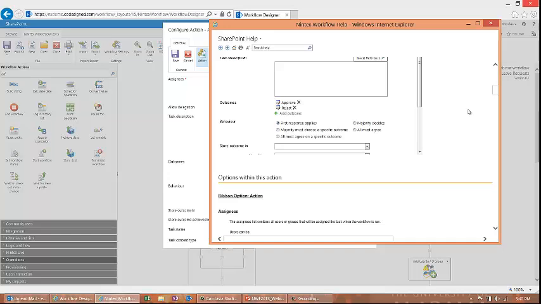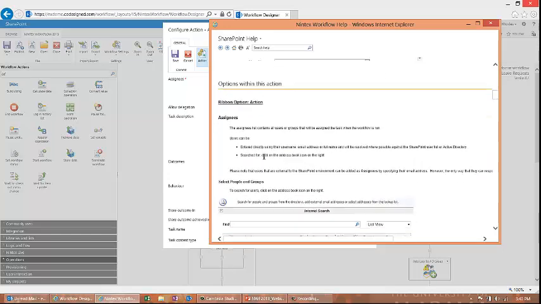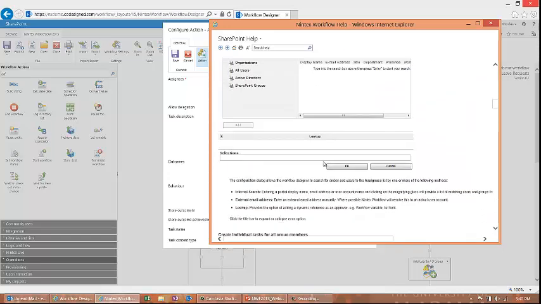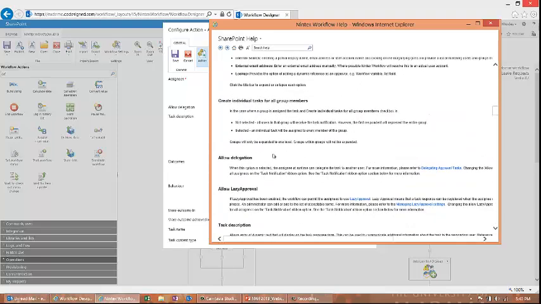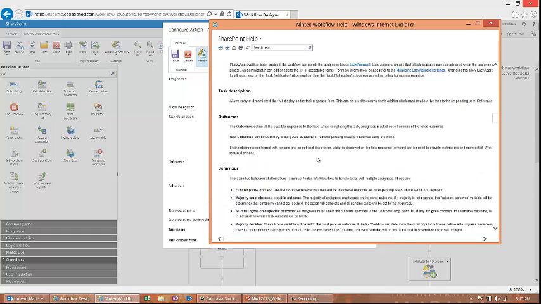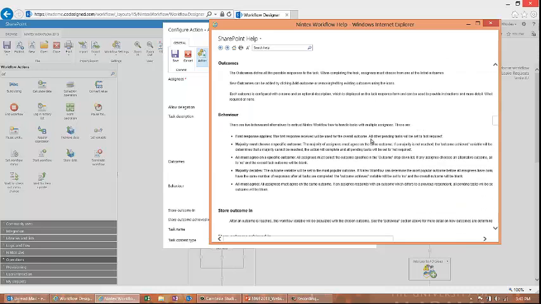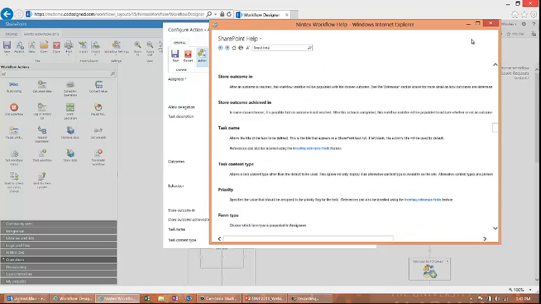So in this case, we've got the assignees option, create individual task, each one of the items, the checkbox, allow delegation, allow lazy approval. All these pieces, with all the individual options within the action, are broken down and explained. They do a great job of that, so I wanted to make sure that I pointed that out.